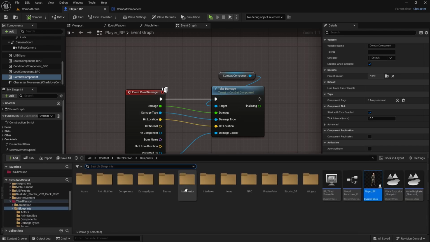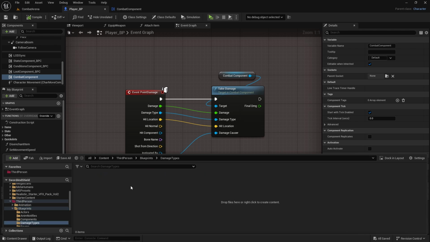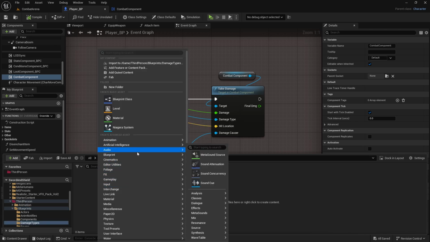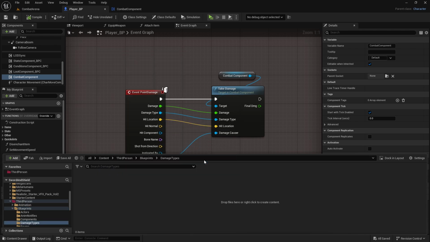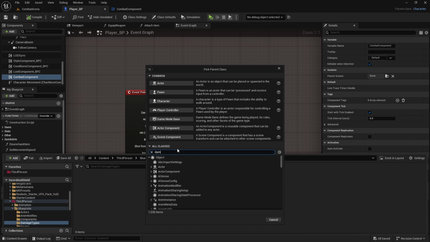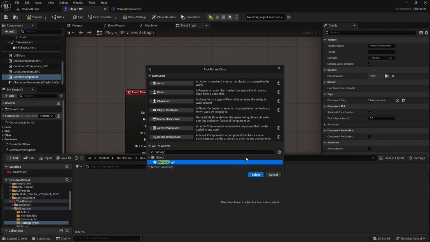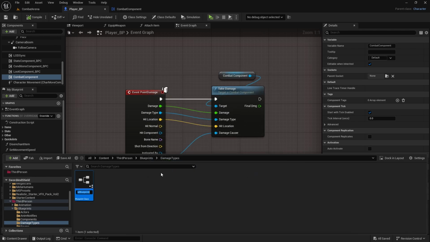So as I said, we're going to create damage types, so just right click and create new folder. I already created mine, which is called damage types. Open it up, and here we're going to right click, go to blueprint class, and search for damage type. Select it, and this one will be called base damage type.